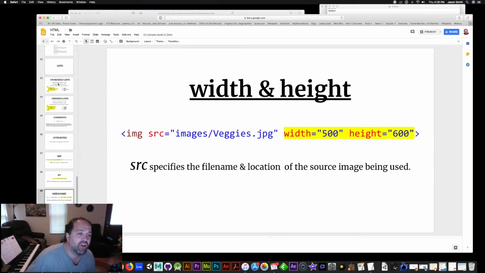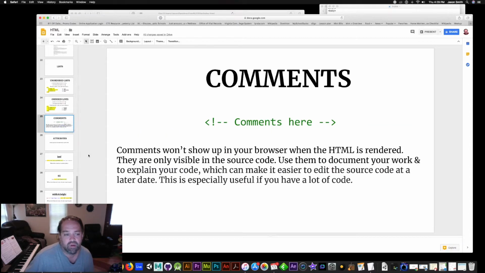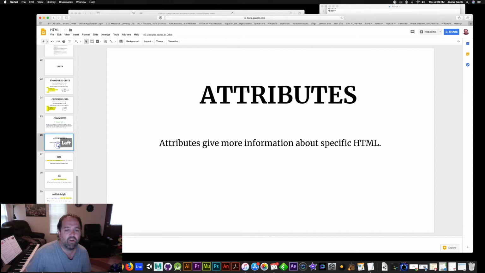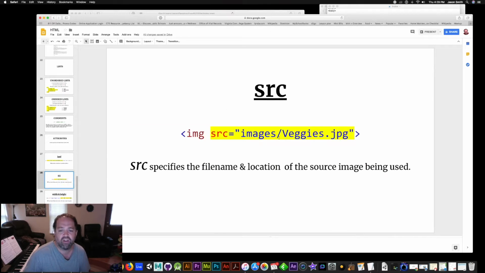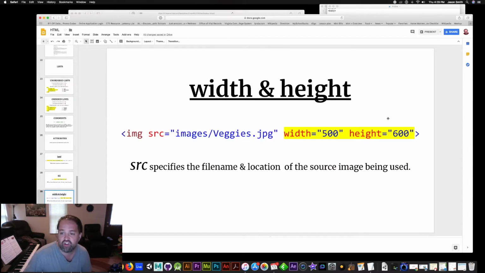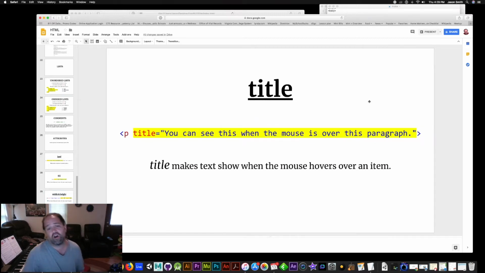Okay, so what we've covered here are lists, unordered and ordered, comments, which allow you to better understand your HTML when you're reading the source code, or others. Comments can be especially important if you're working with other folks on your HTML. Then a number of attributes such as href, which just tells you where a hyperlink links to, source, which tells you where an image source file can be found, width and height, which controls the width and height of an image, and then title, which can cause text to come up when you hover over an element.